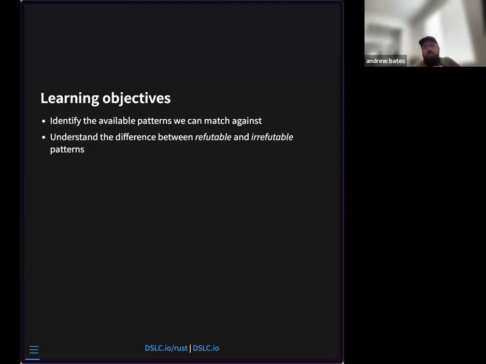It's not like it's just more something that it's good to have in the back of your mind and understand what it means, because it might come up as you're compiling code, and then Rust tells you, hey, this is a refutable pattern. You have to know what that means.